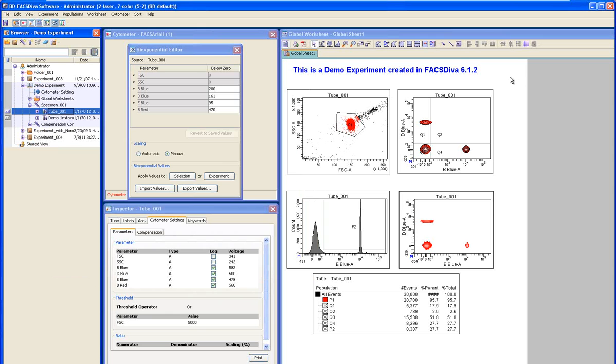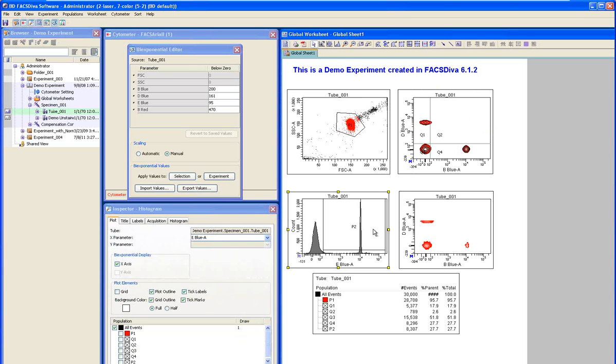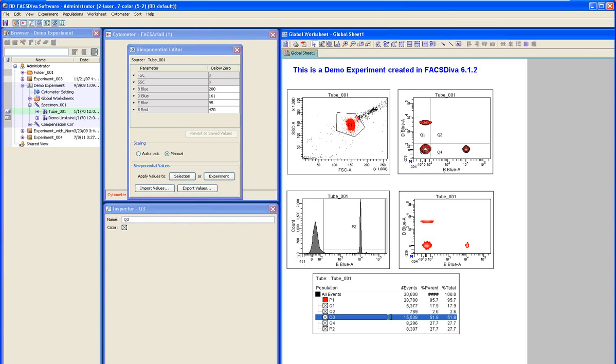Okay, so the first thing I want to do is just show what we're looking at. This is a simple experiment. I'm not going to go through any detail of what's here, other than that we have several different kinds of plots. We have our dot plot, we have contour plots, we have some histograms with markers, and we have several gates, and we have our gate box with the statistics inside it.